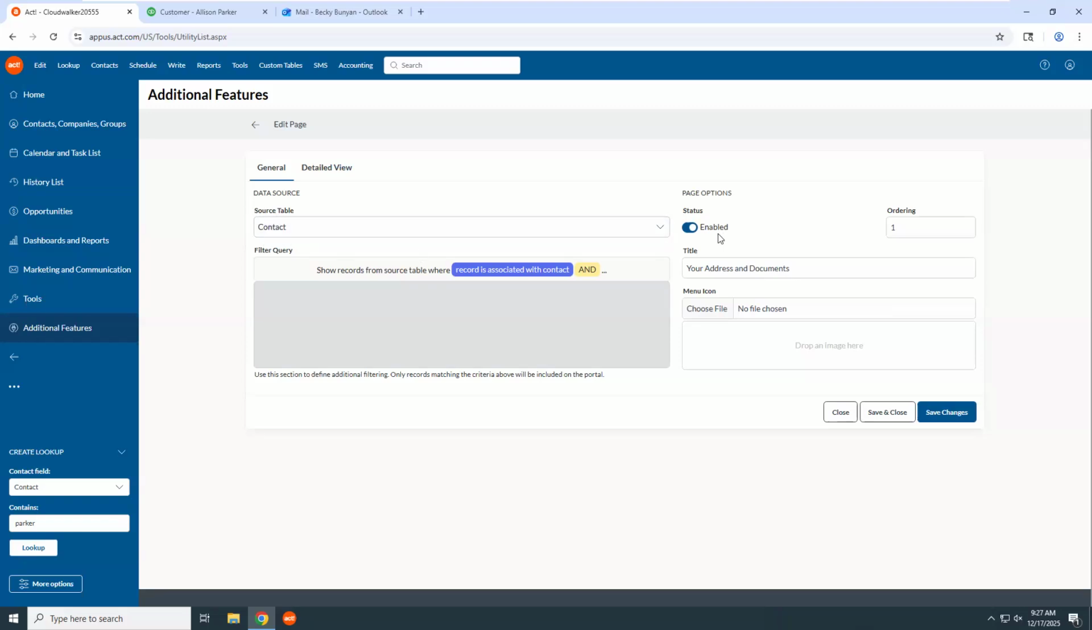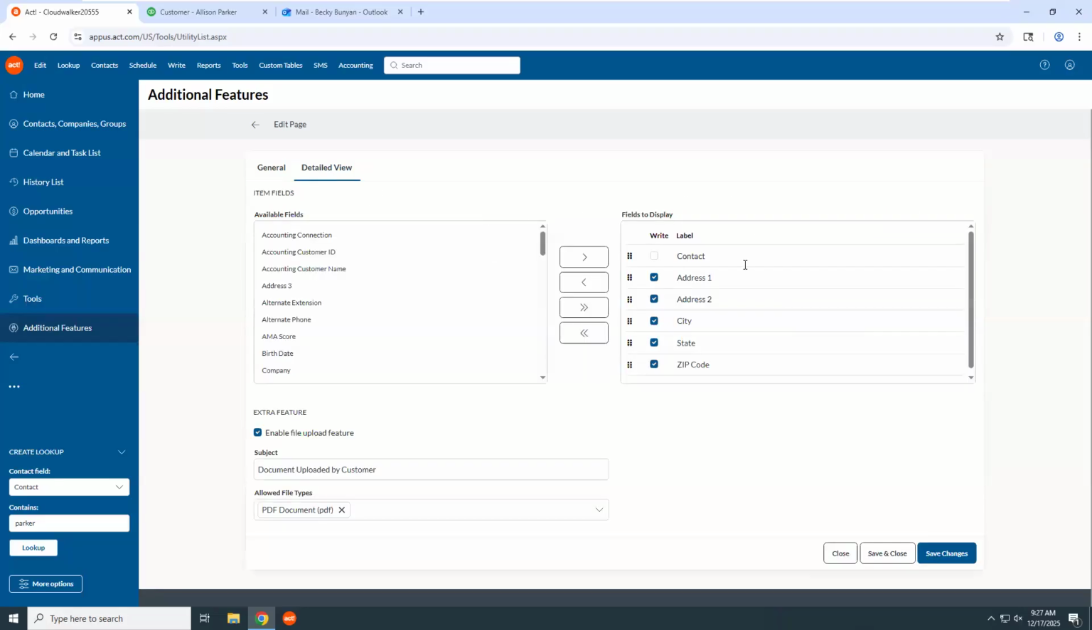And then over here on the right, you can enable or disable this page. Say you need to take down a page for some reason to make an edit. You can just toggle this to disabled, and that will remove your customer's ability to see that page. The ordering over here lets you order your pages, so which one appears first, second, third, and so forth. In the detailed view area, I'm showing the fields that I want my customers to be able to see and edit.